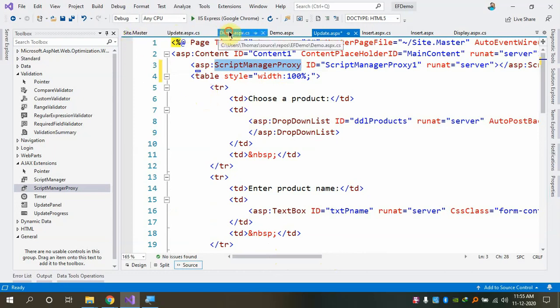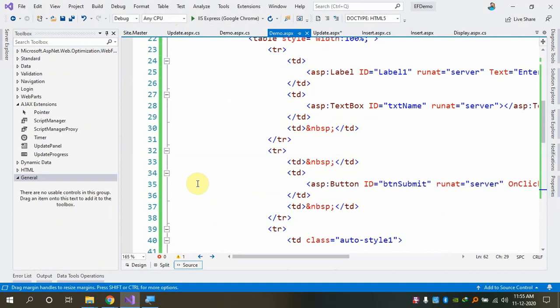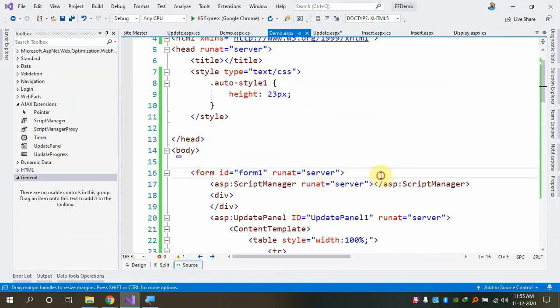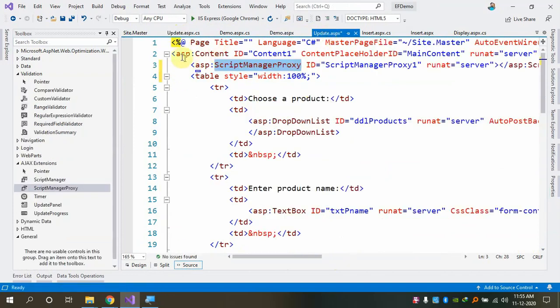If you are using a page without a master page, just drag and drop a script manager inside the form tag of your body. If it is an individual or standalone page, do that. But if it's a page which has a master page, then inside the content of your child page, put script manager proxy, which will call the script manager in the master page automatically. Please remember that. With that, our work here is done.